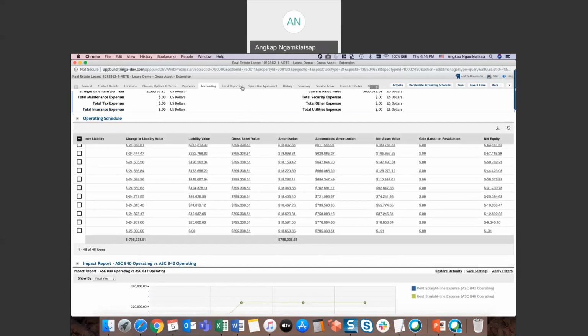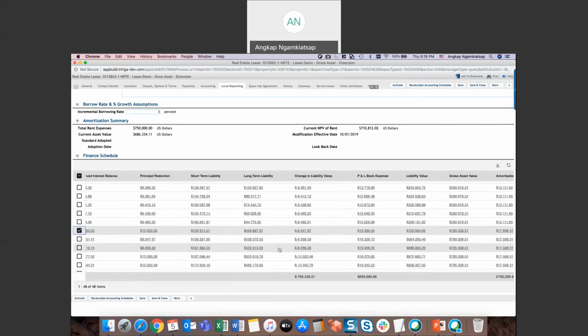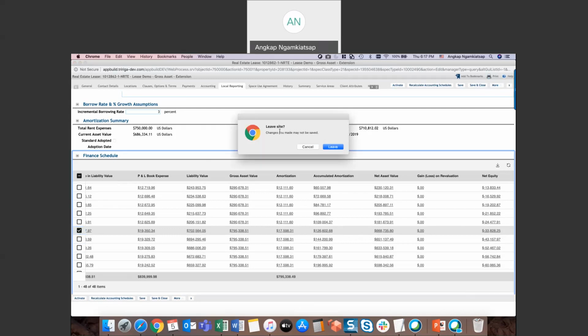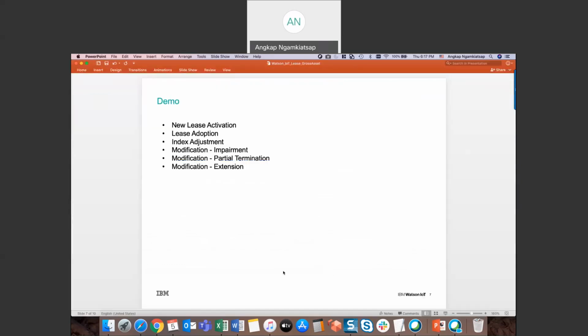The same goes with the local reporting. If I go to 2019-10 here, you see that the gross asset also increased, and then the accumulated amortizations also continue from the prior modification period, and the amortization is also updated. That is the example that I would like to show. I'm going back to PowerPoint.